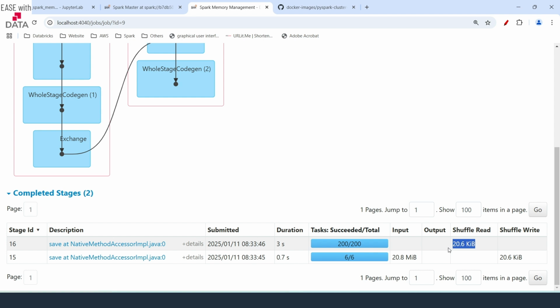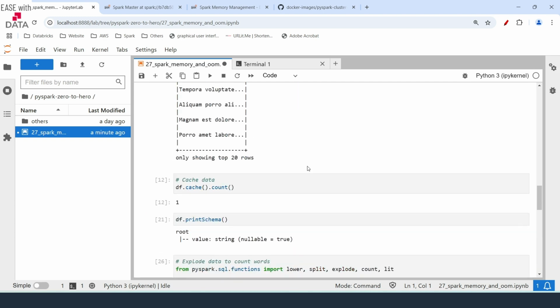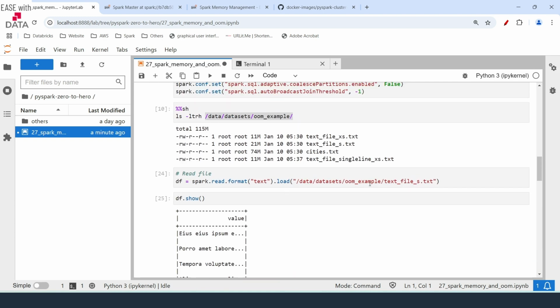So now you understand, even if I increase the size of the file, my operation completes without any out of memory errors. So you understand how this thing works. Again, there is one more thing. Consider you have a multi-line split file like this. Let me just use access here.